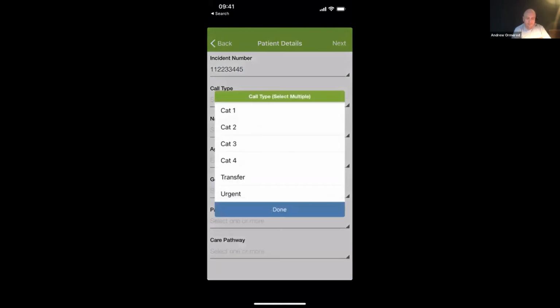The call type. So this is historically the old ambulance code set, Cat 1, Cat 2, Cat 3, Cat 4, but you can literally customize any in there. And what I'm going to show you when we go into the edit in a second is how I can change them from Cat 1 to Cat 4 to the new code set that aligns to UK ambulance services. But I can change that to whatever I want.